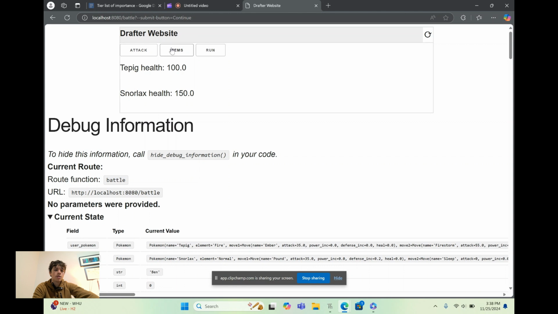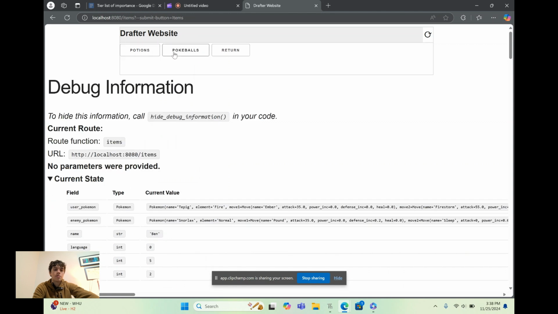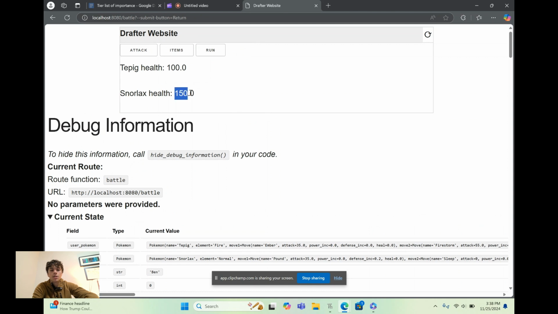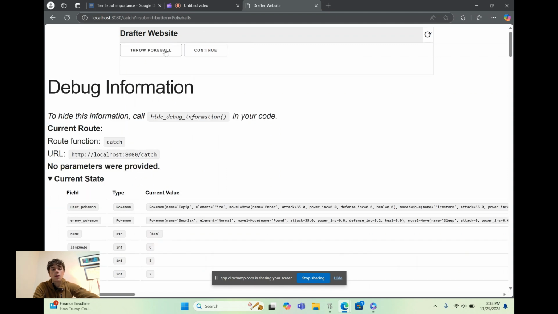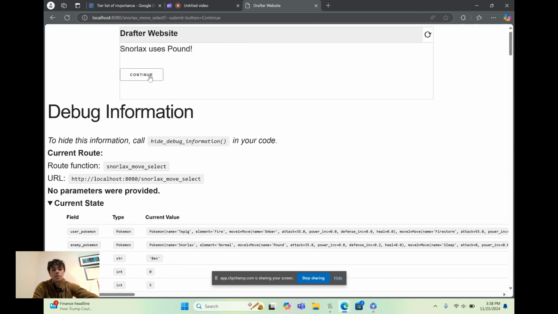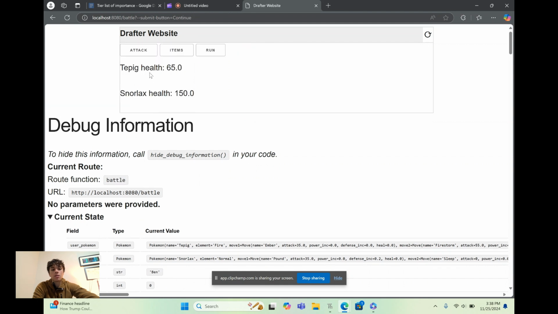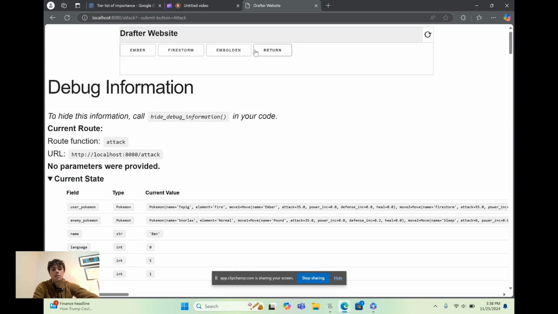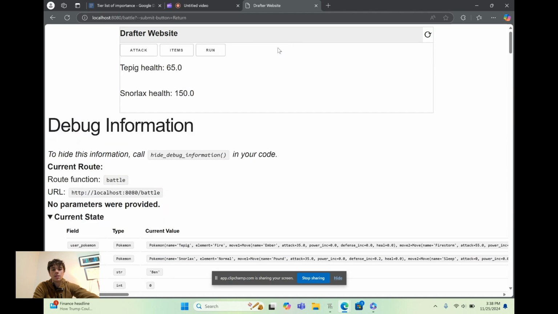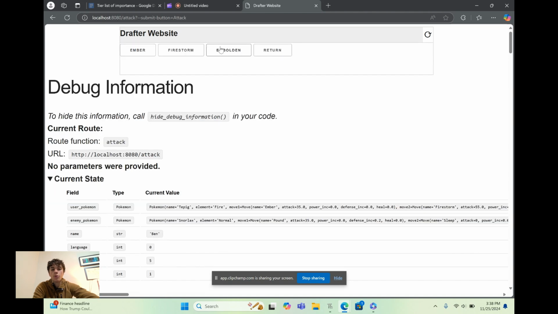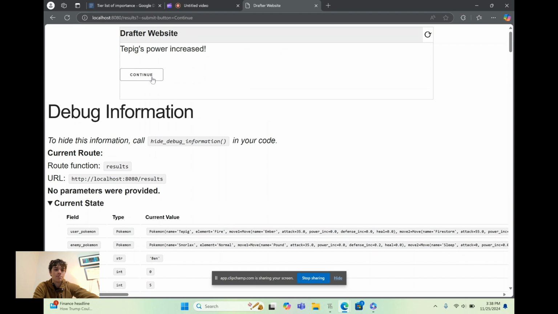Then I have items. If I click on this, I can either use a potion or a Pokeball. Potion will heal me. Pokeball will run an if statement to see if I can catch the other Pokemon. It only works if the enemy Pokemon's health is below 25. So if I use a Pokeball here, which I'll do real quick, it'll fail, and then the Snorlax will attack me. So that's not good. In attack, I can select one of three moves, or return back to the battle page. I'm going to pick Embolden. This is going to increase Tepig's power.